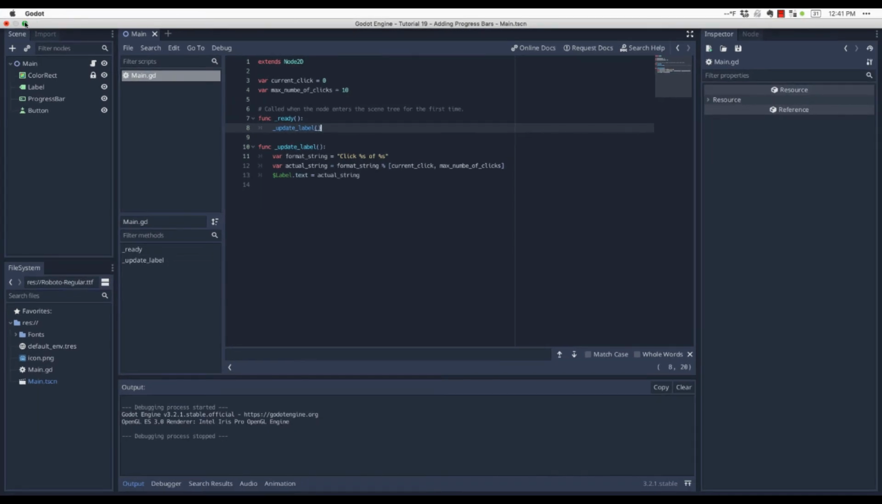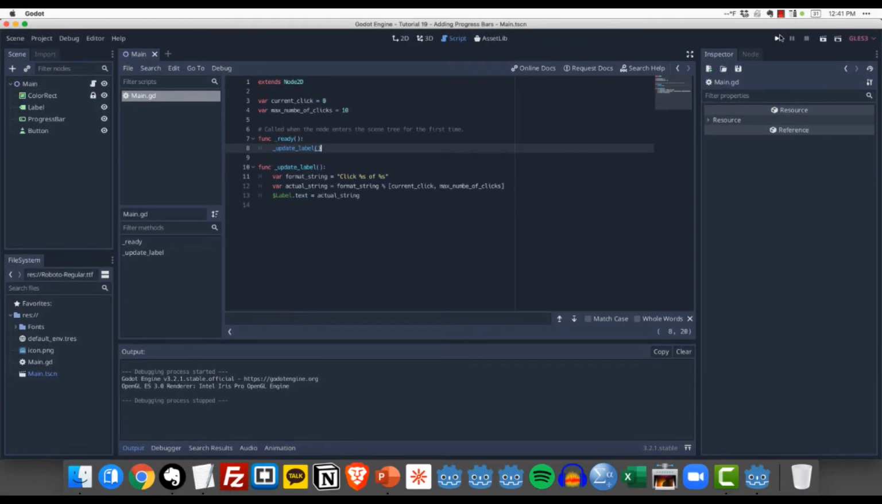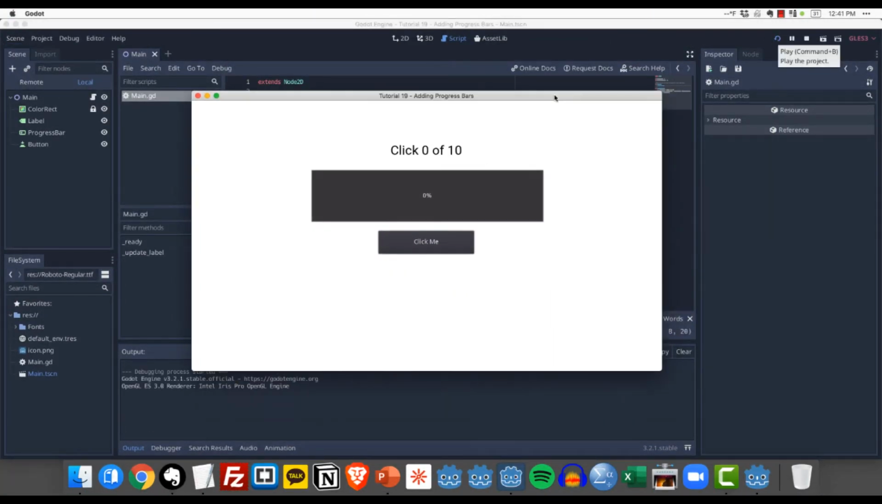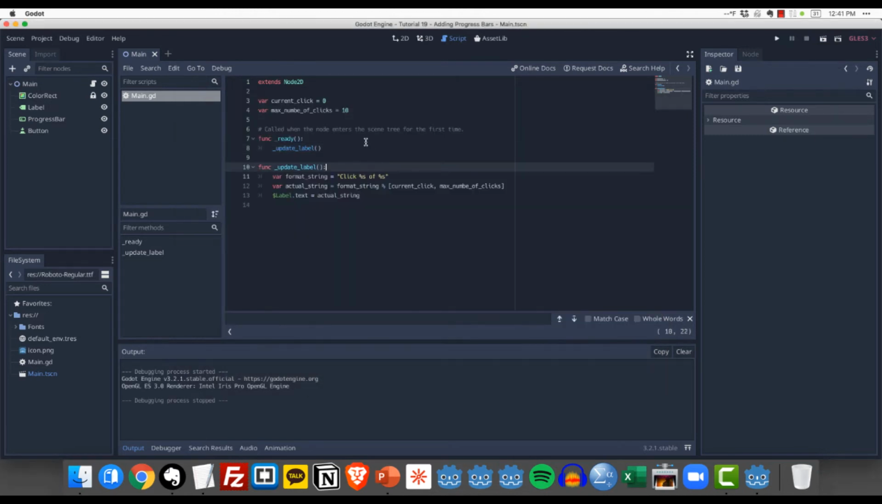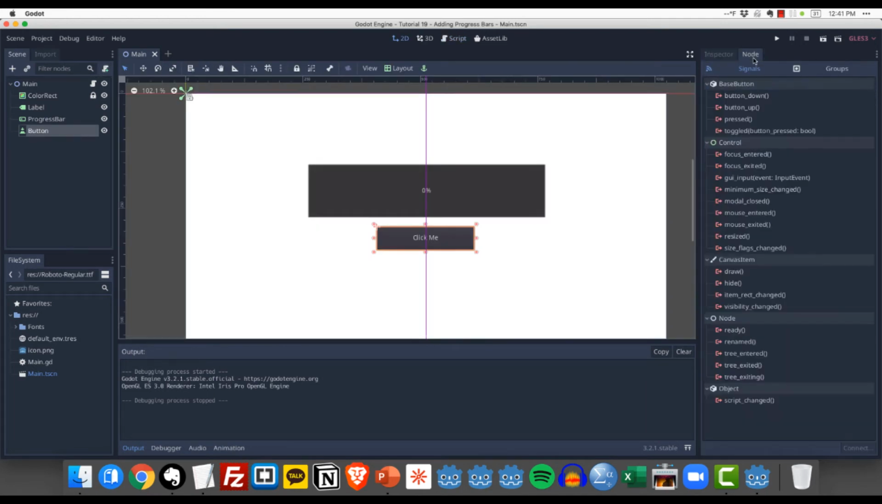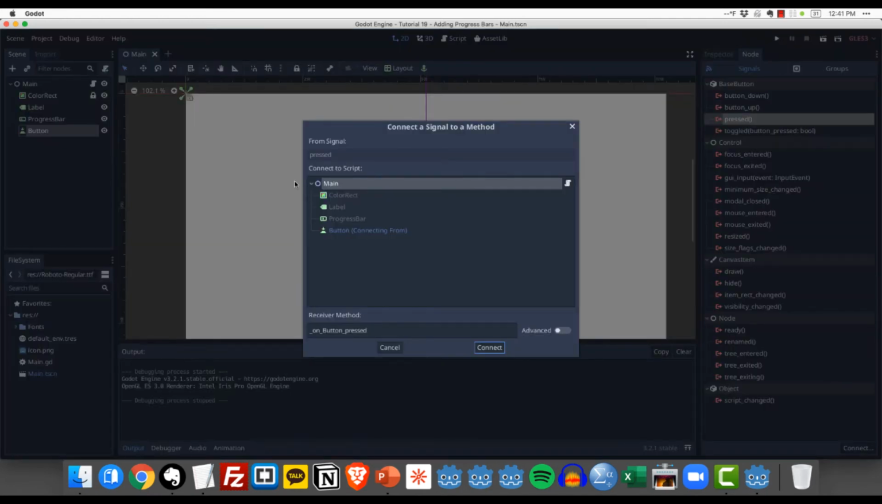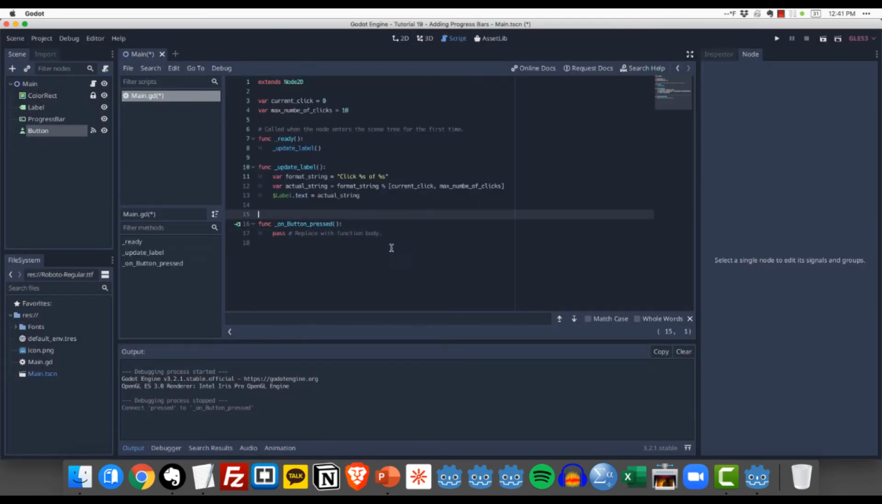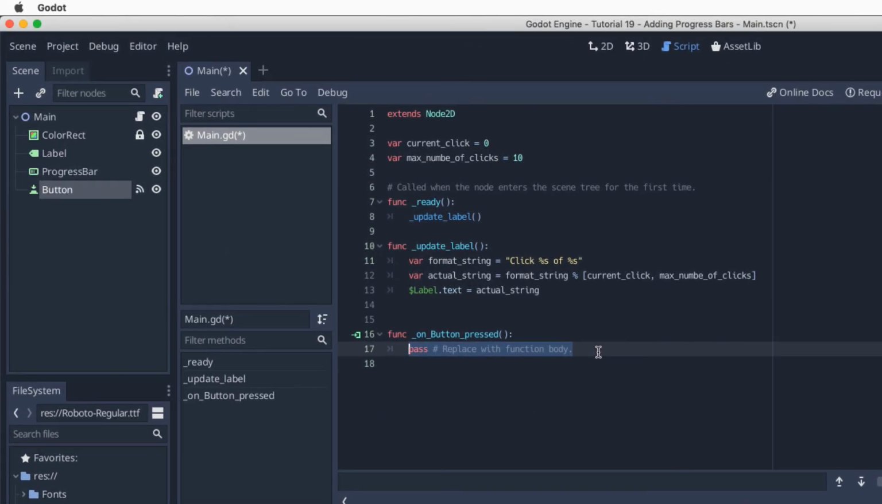Let me exit out of full screen mode for a minute. And if I run this, this will pop over, and good, we see our label is labeled up at the top. Now what we want to do, of course, is as we click this button, we want this progress bar to fill up. Now, first thing we're going to need, of course, is a signal to be attached to our button. So let's go ahead and do that. The pressed function, make sure you're selected main, and we have added that. Okay, very good.